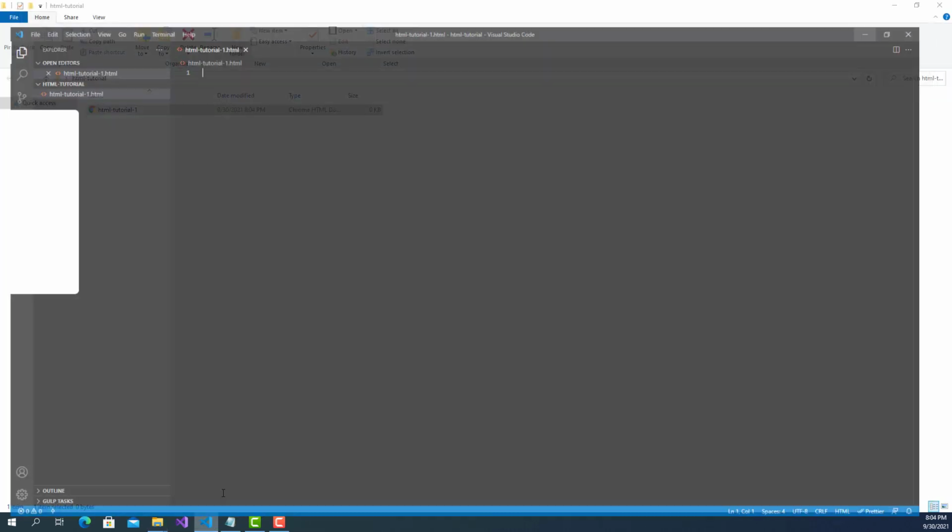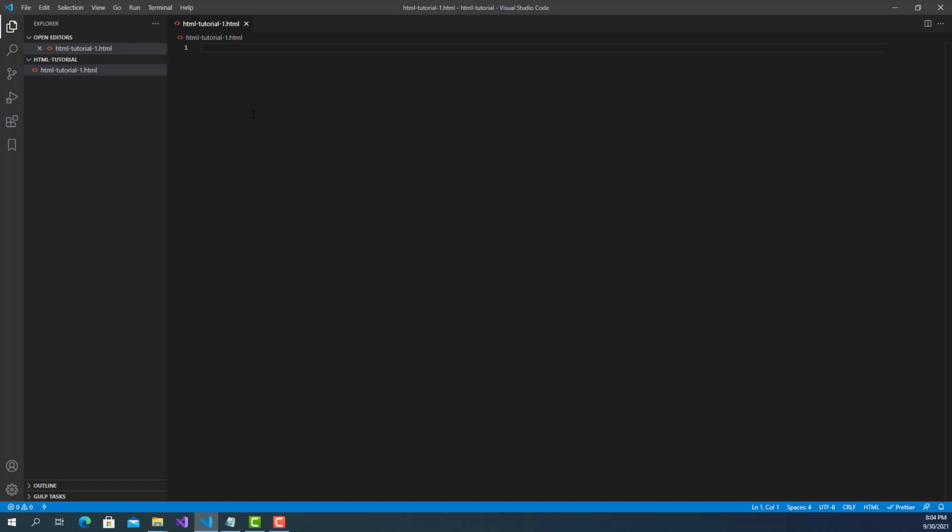Okay, and of course it is expected that since we haven't written anything into our code, nothing happens. But still, this is going to be our file that we will be working on, and we will soon start to write code in it. So let's close it and open Visual Studio Code again.